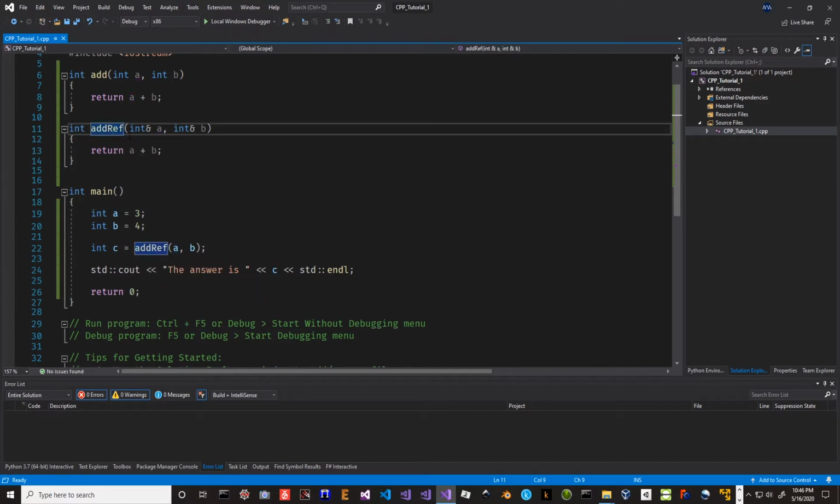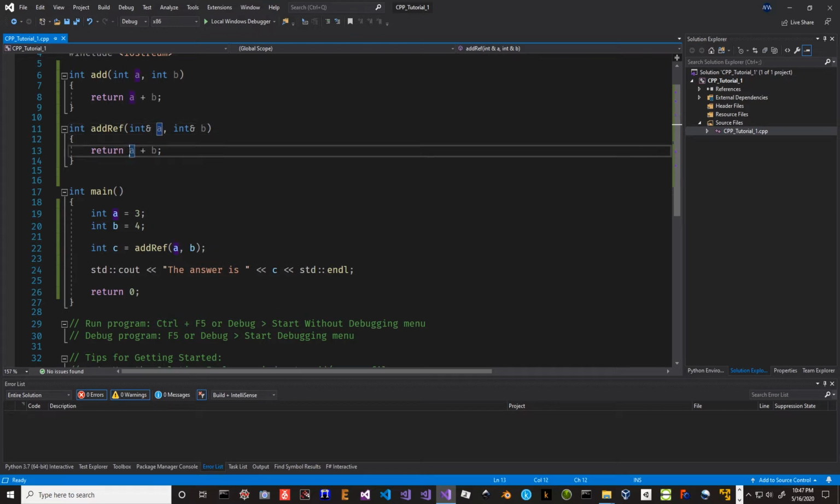Because this add reference is expecting a reference, and that's what this ampersand means after the int. It means I don't want a value, I want a reference. I want a memory location of where I can find my number. And a plus b is going to translate those into machine instructions that tell it to look up that address and get that value from the address specified here. And it's going to use those to return the value.